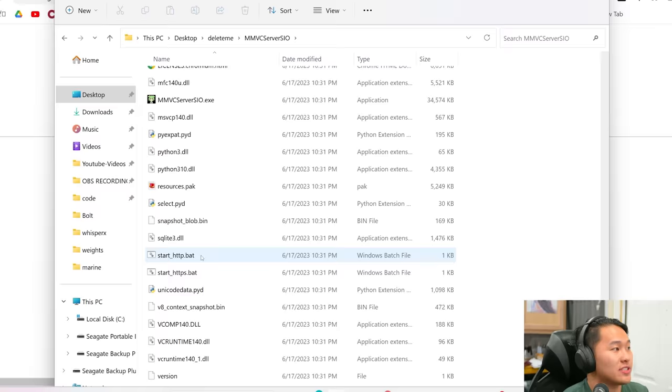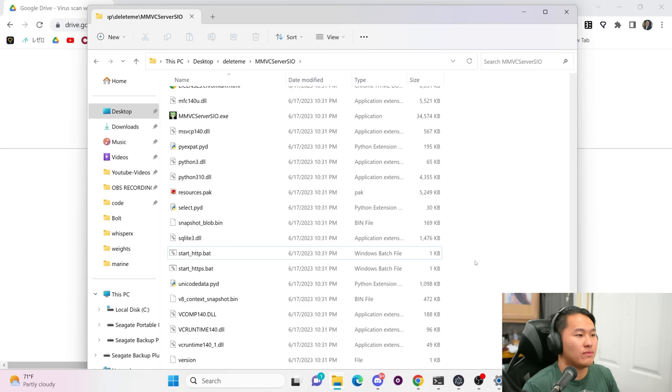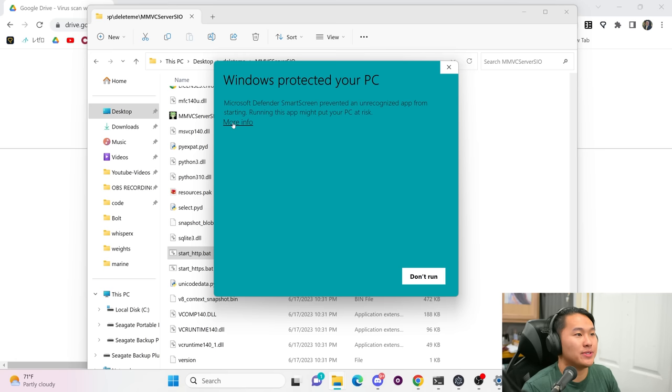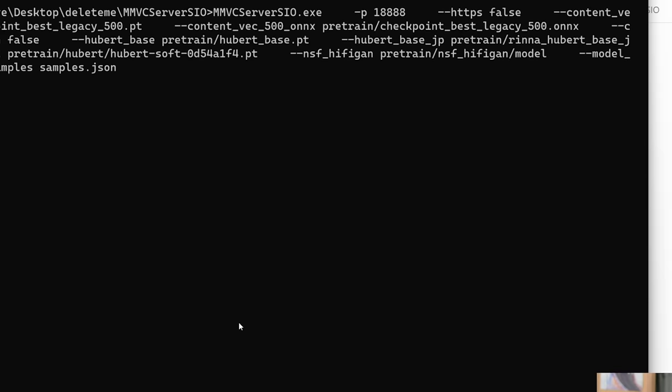So this is where it might cause some issues. If you have antivirus or Windows Defender, something might pop up here. Let's just go ahead and run it. So here we go. Actually, we do have it. It says Windows protected your PC. Once again, proceed at your own risk. I go ahead and click run anyway, and then it's going to go ahead and run on here.